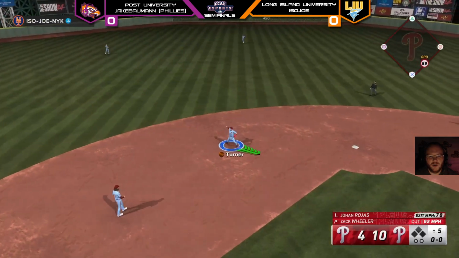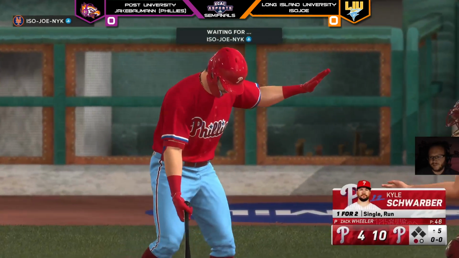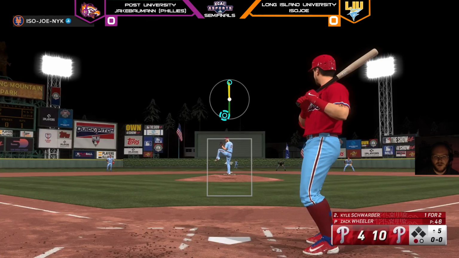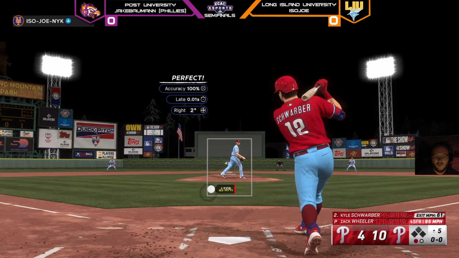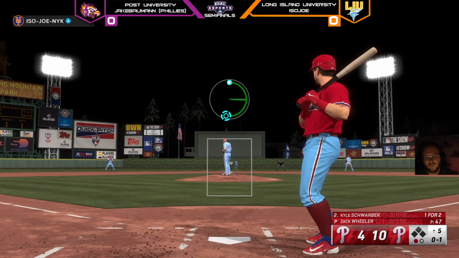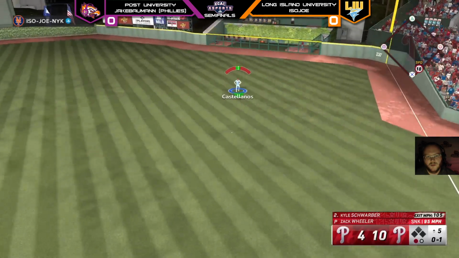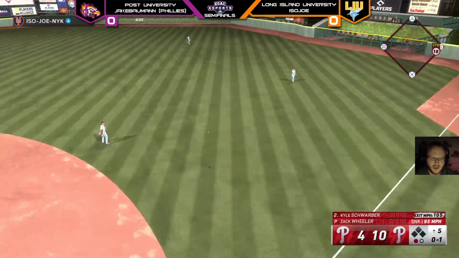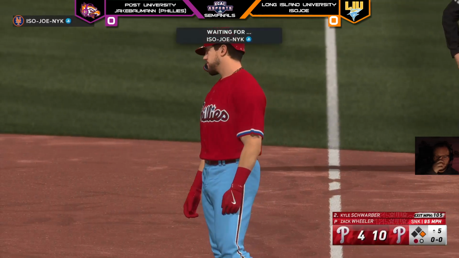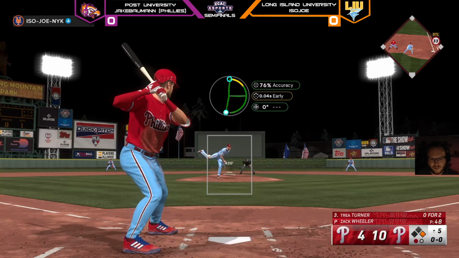Ground ball over to Trea Turner, swinging on the first pitch. And he's out. Nice play by the shortstop. Now it's going to be Kyle Schwarber up here for IsoJoe. First pitch swinging, fouled off. Ooh, I don't know if that's exactly where he meant to put that pitch. And Schwarber does not miss it. Single into right field. Man on first, one out now.